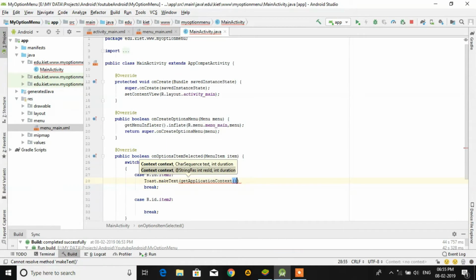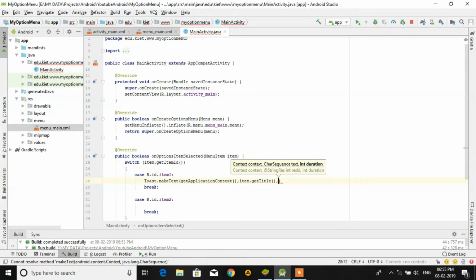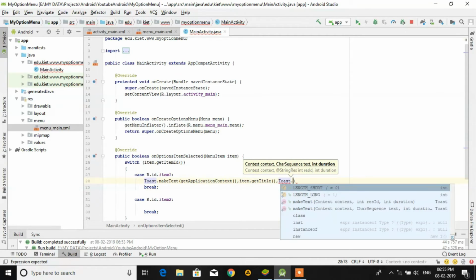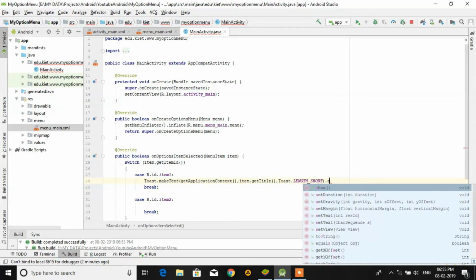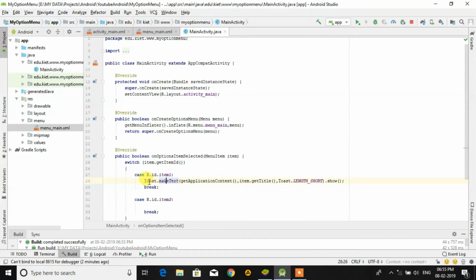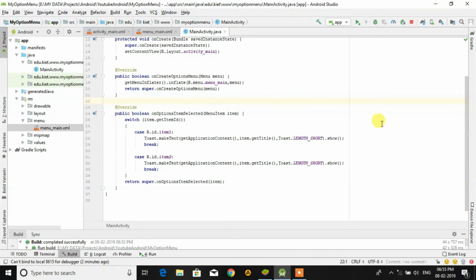getApplicationContext, then item dot getTitle. So we are displaying the title, and you can perform any kind of thing. Here we are only displaying a toast, but you may do anything you want. You can perform any kind of event handling here. Again we have to print the same title of the menu which you want to print. So this way, only by overriding these two methods and writing a few lines of code, we can perform the event handling. If you see the output again, it will show you the result.